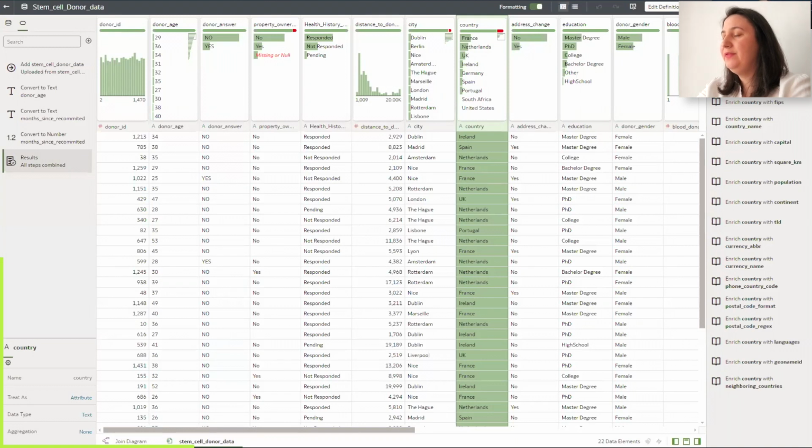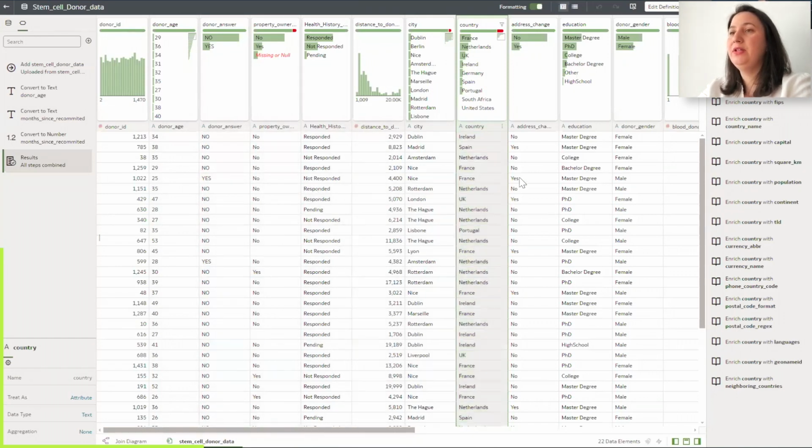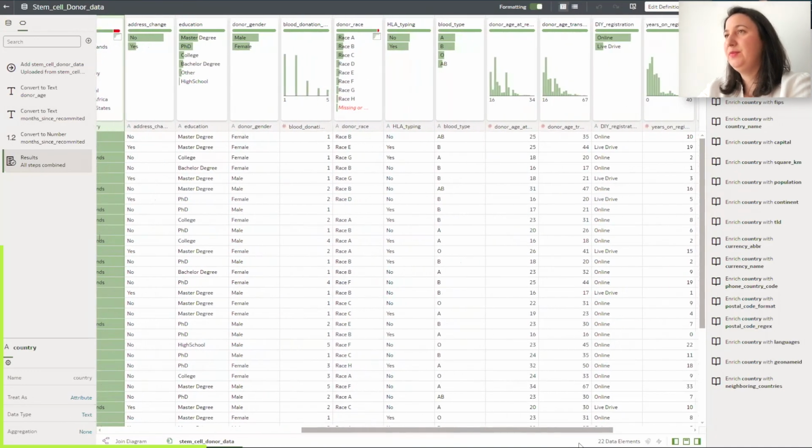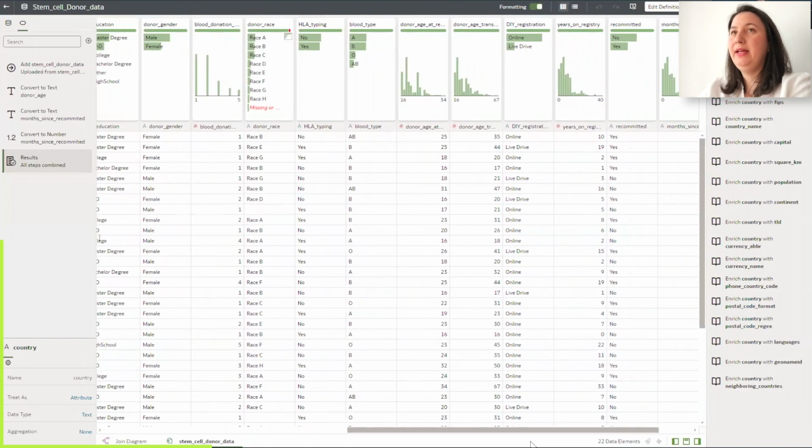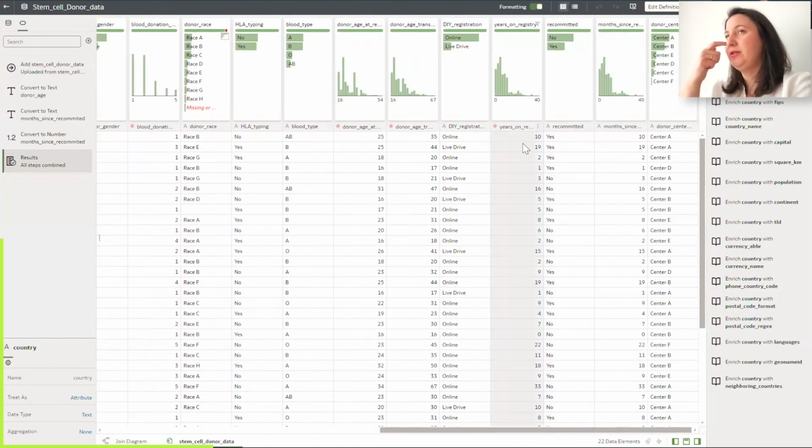But now I have this table including all stem cell donor data from the donor registry. You can see I have donor age as an information, whether the donor already donated stem cells or not, yes or no, whether he owns a property or not, the location he lives in, the distance to the donation center, a lot of other information around the education, whether he's a reliable blood donor, the blood type, and a lot of other information. For example, years on the registry.